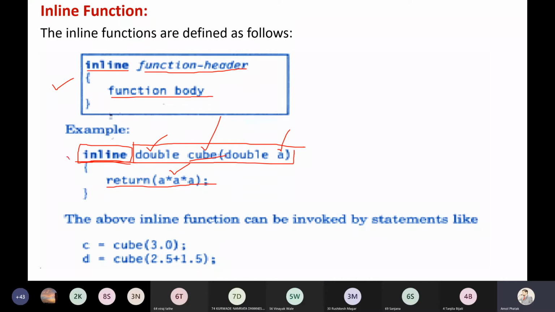So it is better to make it an inline function. I'm just going to make this function inline. What will this inline keyword do? It will expand whenever the function cube is called. When the function cube is called, its code will be expanded.